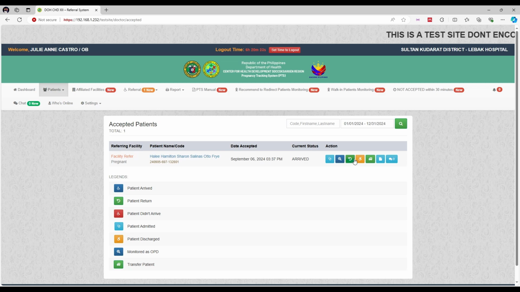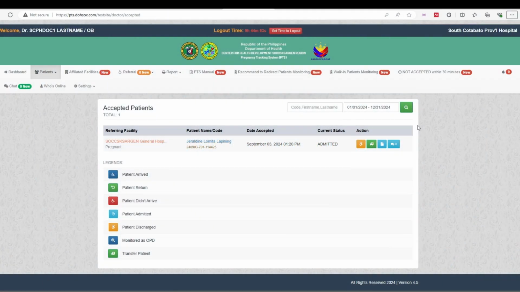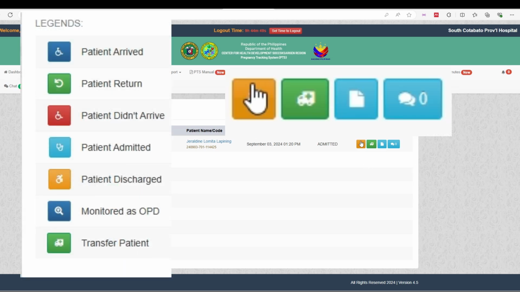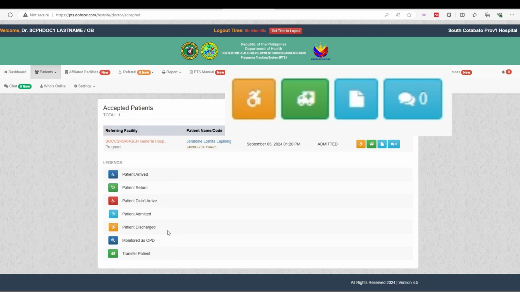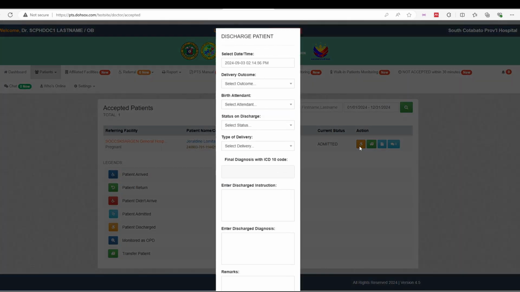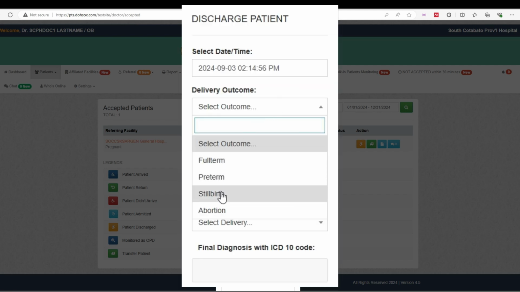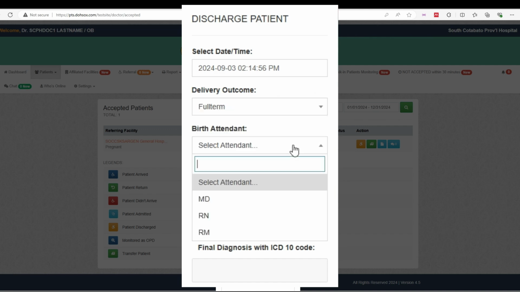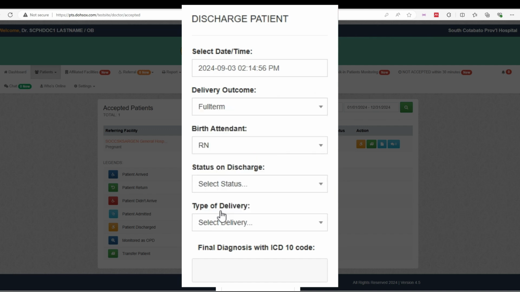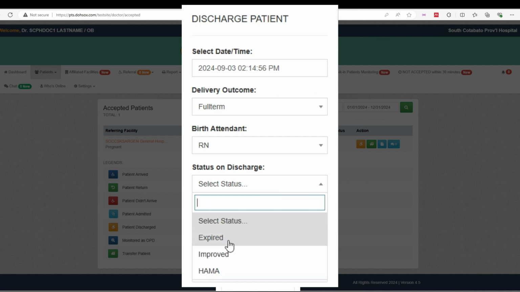The patient discharge function will be the last part of this video. Click on the patient discharged icon. Encode all the details requested on the form. For the delivery outcome, birth attendant, status on discharge, and type of delivery, simply select from the following options provided.